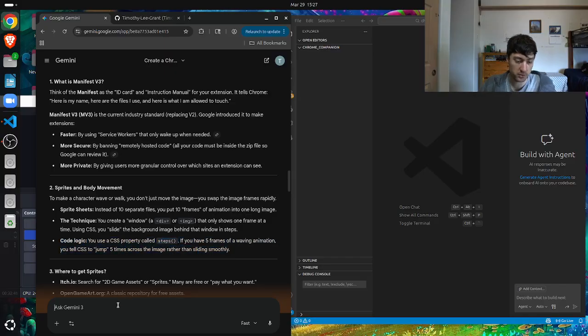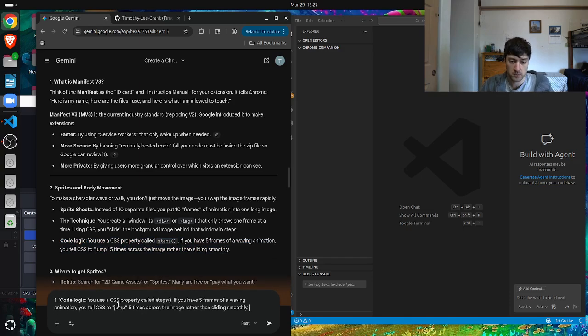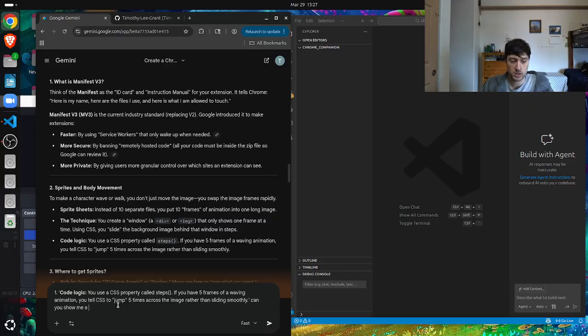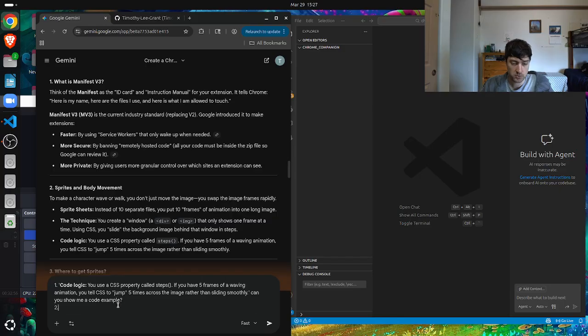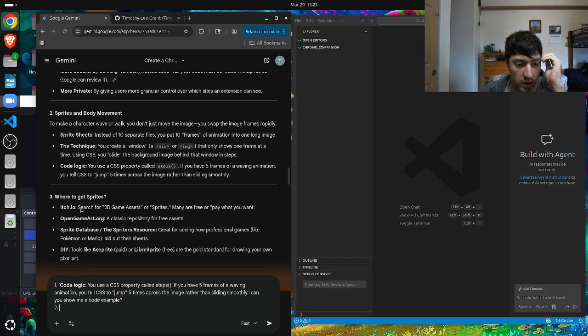I think you know what I'm about to do, which is, can you show me a code example? Alright. Question number 2. Oh, okay, actually, this is what I was going to do. So search for here. Many are free or pay what you want. Okay, so we can get some open source assets. Okay, cool. That's what I was looking for.